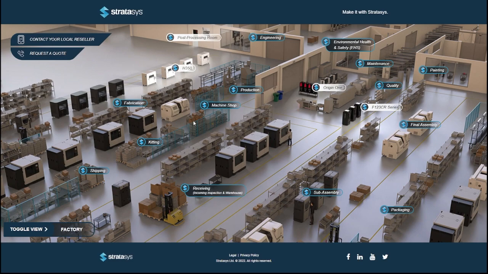Welcome to our factory floor visualizer. Here, you'll see how a high-performing factory floor is organized.